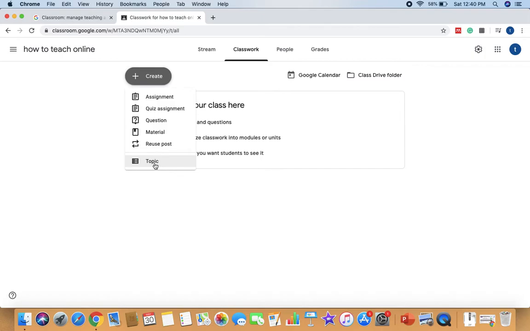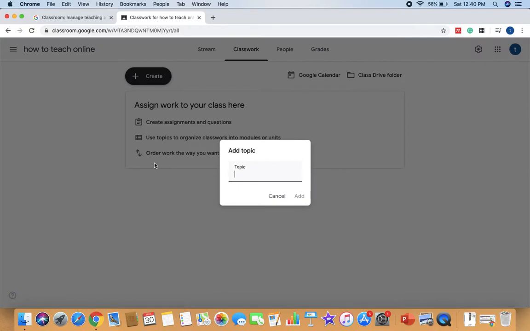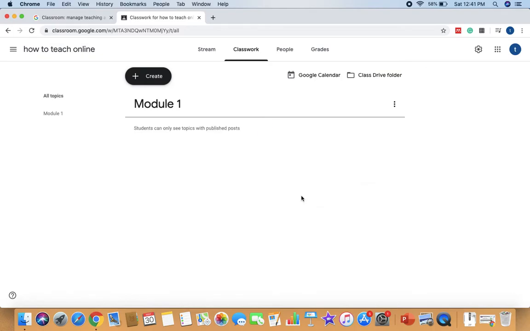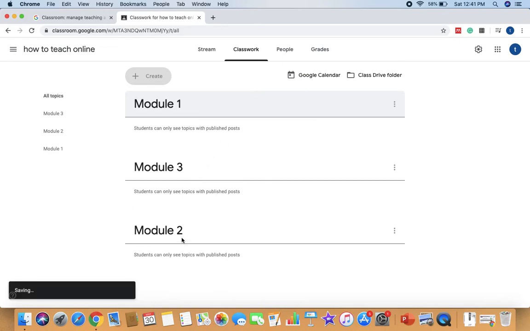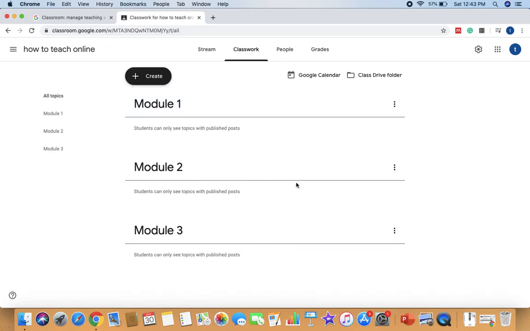Okay, since we have our subjects divided into modules, I'll first create a topic like module 1. I'm adding module 1. You can see module 1. This is not a material, this is just a topic, and I'm creating one more topic. I have now added 3 topics. I can rearrange these 3 topics by just clicking and dragging them. Now let's see how we can add material to each topic.